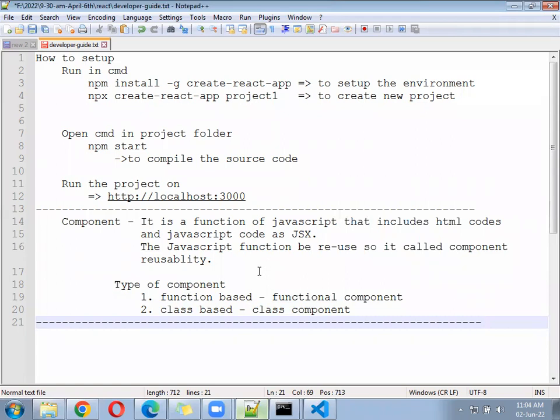Okay, hope written. Class and function based. So how many types of function? Two types of function. One is based on class, another one is based on function.